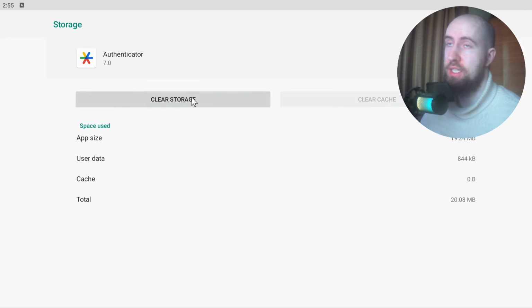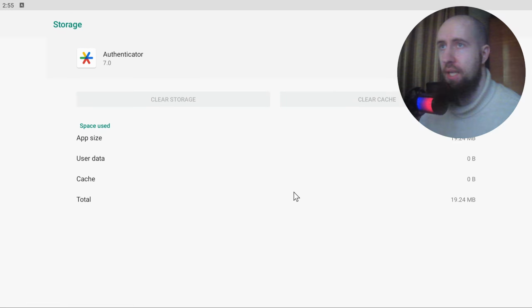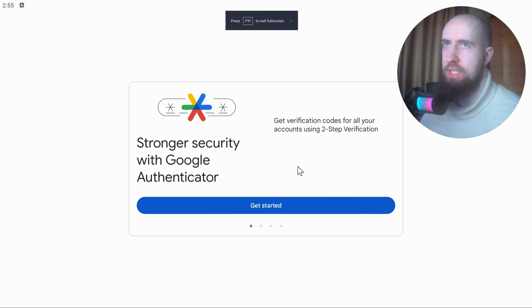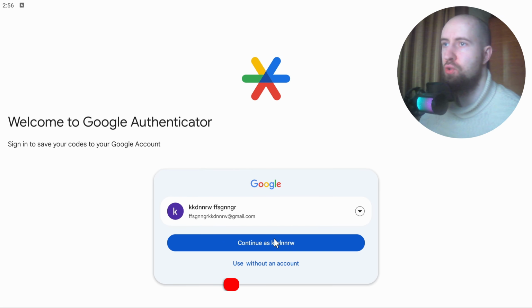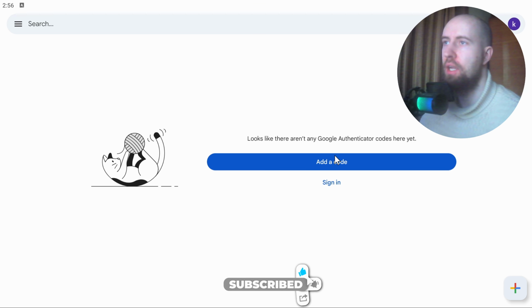But make sure to understand that clearing the storage will log you out of all of your accounts and you will have to set up everything from scratch, from fresh. So you can just do that, clear the storage, and now if I go back, for example, to Authenticator, as you can see, everything is from a clean slate. I can just get started, choose my account, continue, log in, and now I can add my fresh codes in here, and this should fix it for you guys.